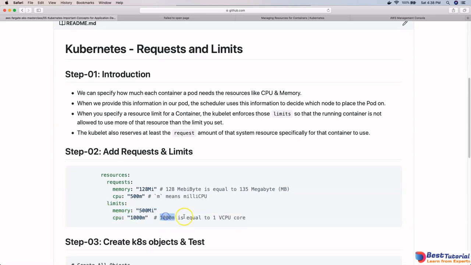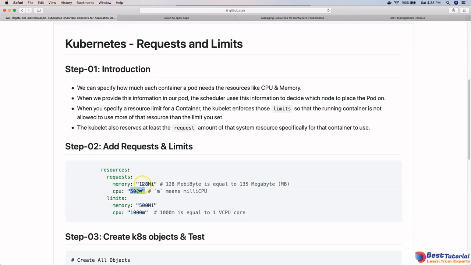So 1000 m is equal to 1 vCPU core. Okay, so we have provided 0.5 CPU, which is nothing but 500 m. In the same way, for memory we have given 128 Mi, which is mebibytes. So 128 mebibytes is roughly equal to 135 megabytes. Usually we will say 1024 MB or 100 MB or 5 MB, right? So in the same way you can define mebibytes here.